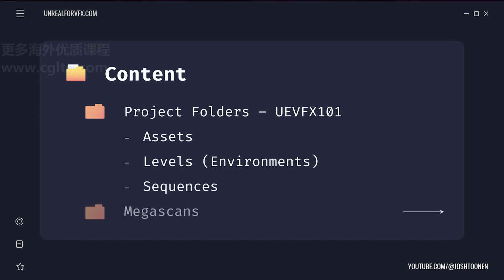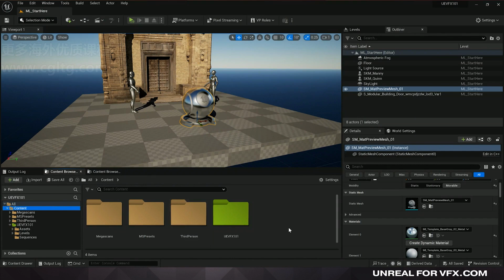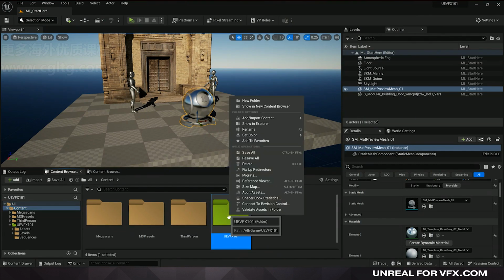As soon as you start importing Quixel Megascans, there'll be a Megascans folder by default, so that comes in, as well as an ms_presets folder where it'll store all of the master materials. So if we hop back into Unreal Engine, we can see exactly that. We have our UEVFX 101, and I like to always set a color on this.